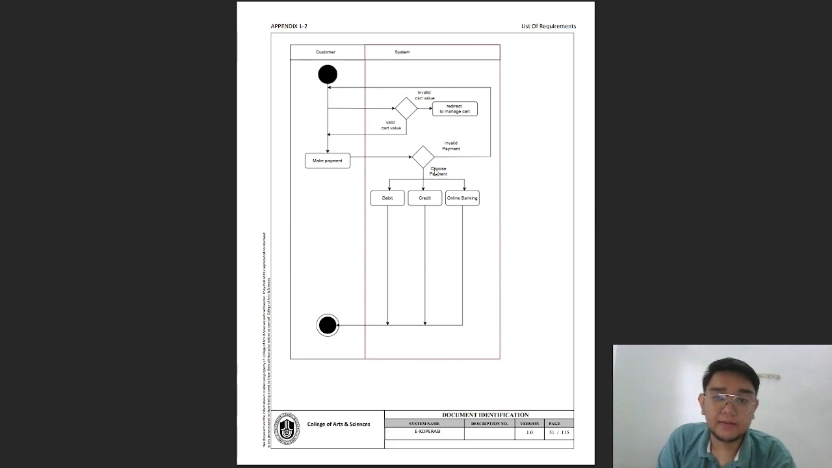For the valid, you also need to choose debit, credit, or online banking. And then if you choose one, the flow will go down and then end the process. That's all.